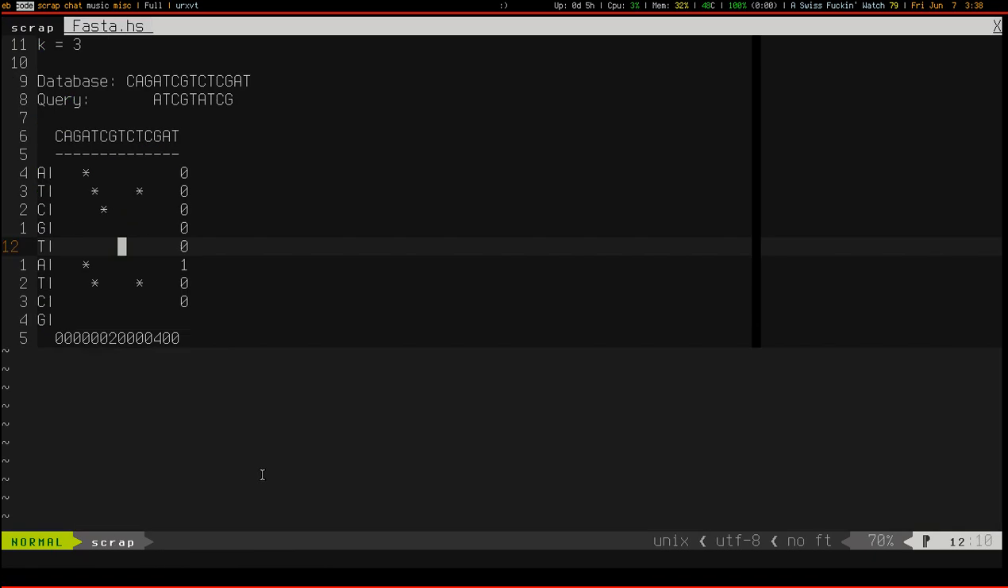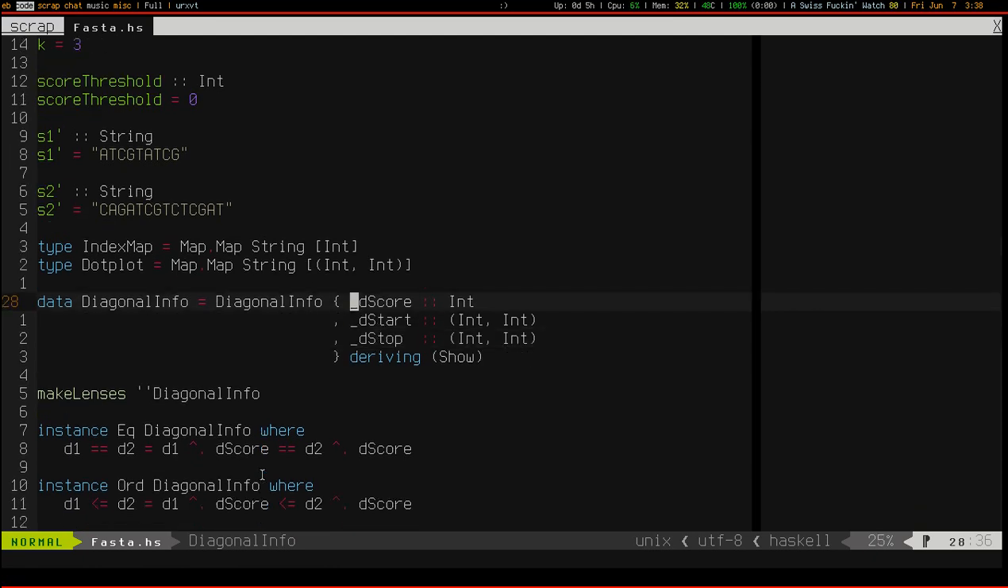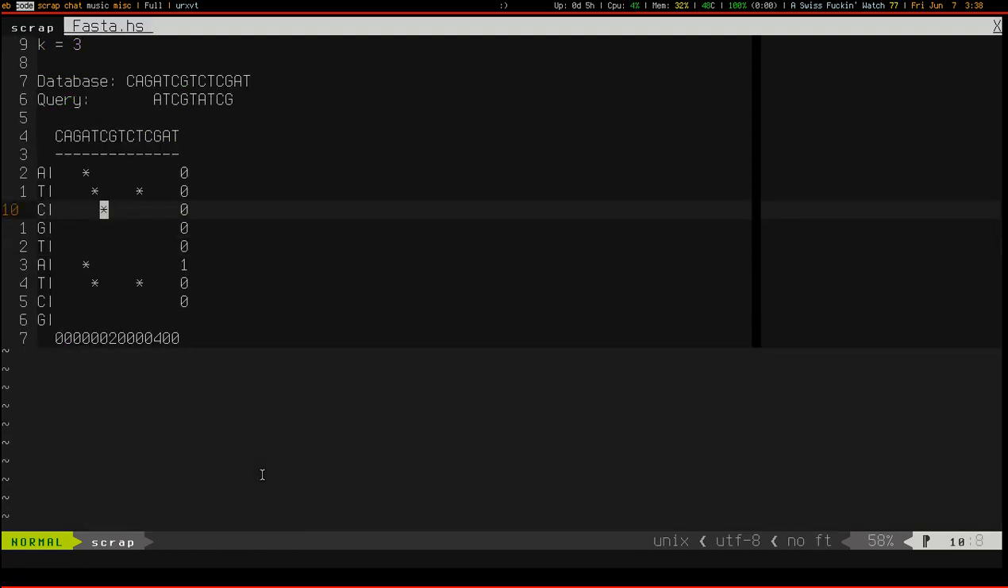So right now we're going to move on to step 3 in the FASTA algorithm, which is rescoring the diagonals. Right now I have this diagonal info data type with the score and the start and stop. And the score is what's going to be rescored, because right now this score just represents the number of on bits in this dot plot. But what I really want to do is use the start and stop.